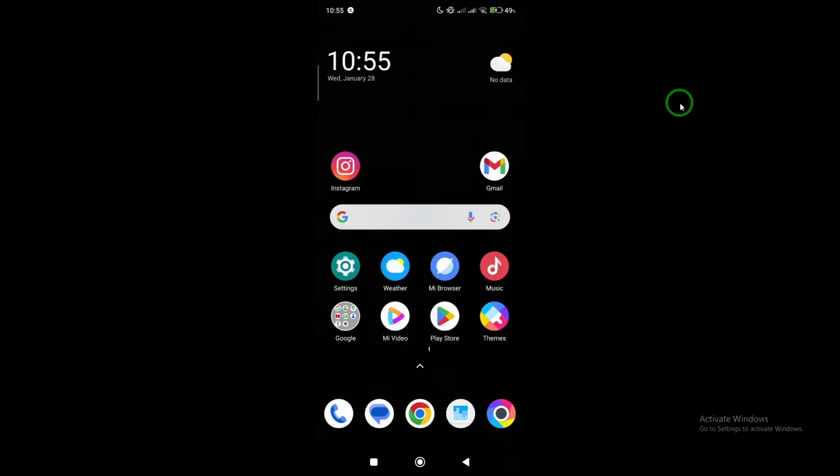Let's get started. First, open the Instagram app on your phone. Make sure you're using the latest version so the layout matches what we're covering today. Once the app loads, look down to the bottom right corner and tap on your profile icon. This takes you straight to your own profile page.